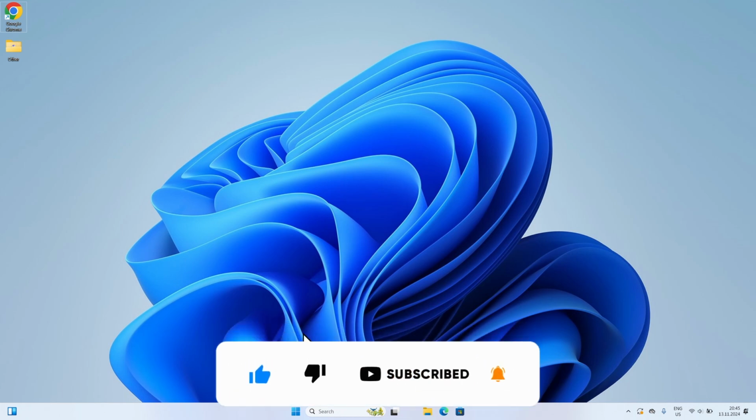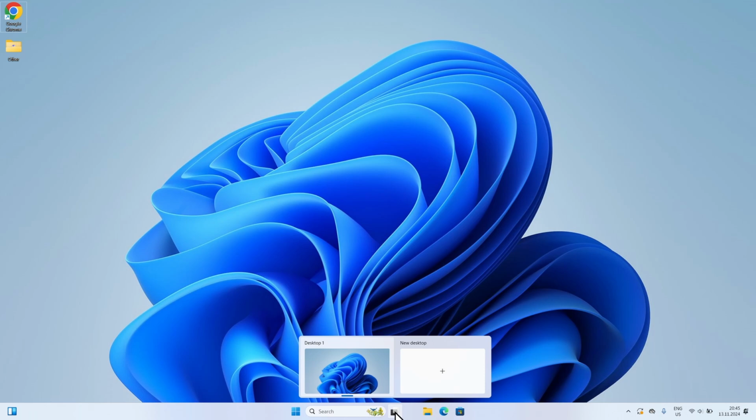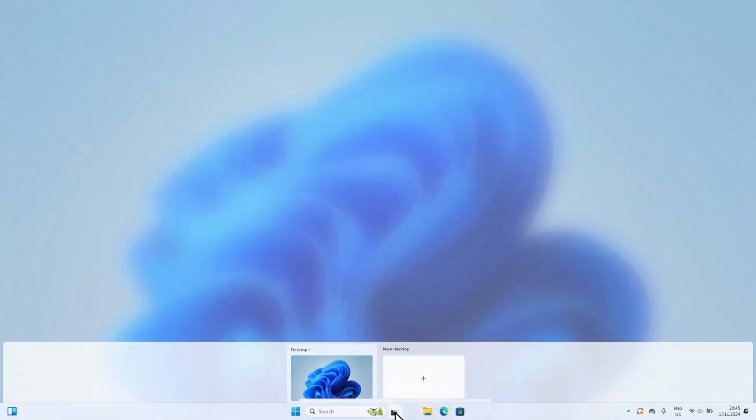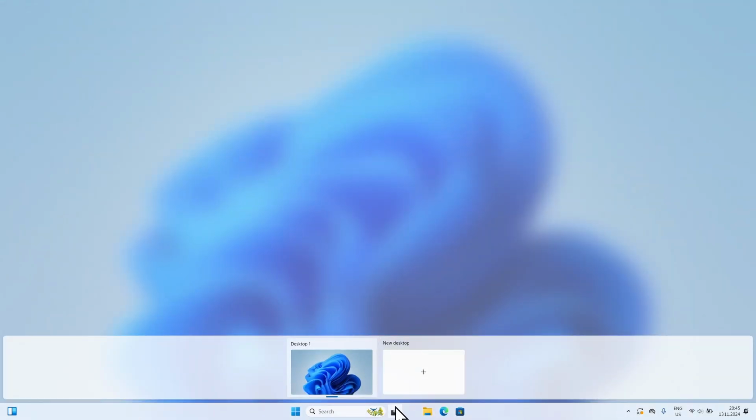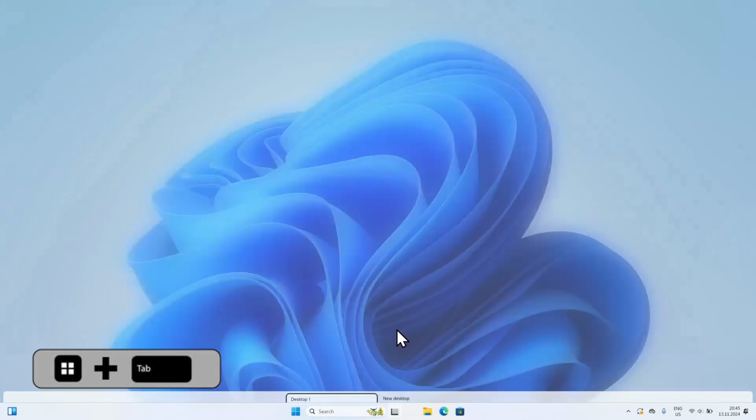Let's continue. To open the desktop selection menu, click on the task view icon on the bottom taskbar. Alternatively, you can use the shortcut Windows key plus tab.